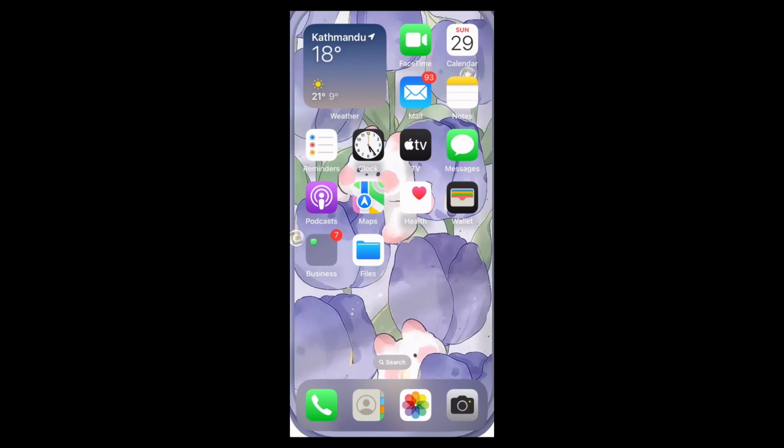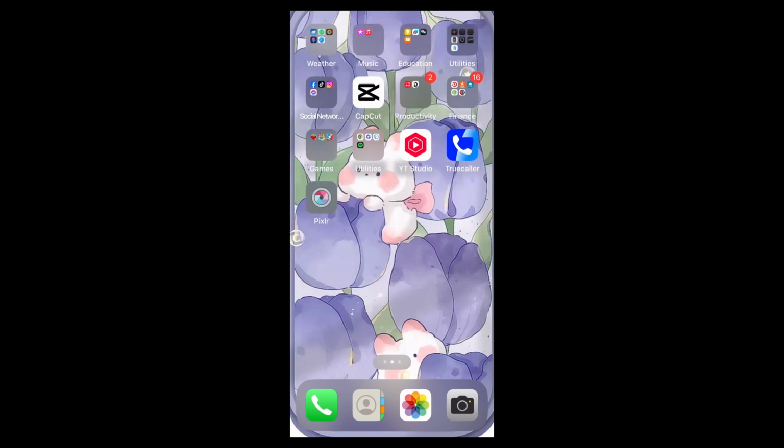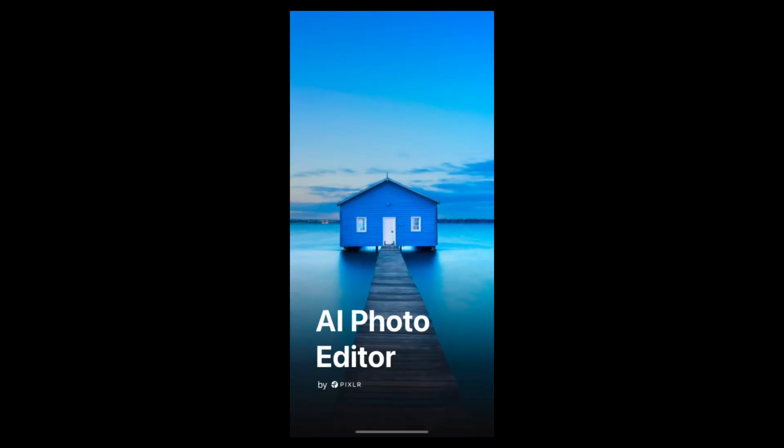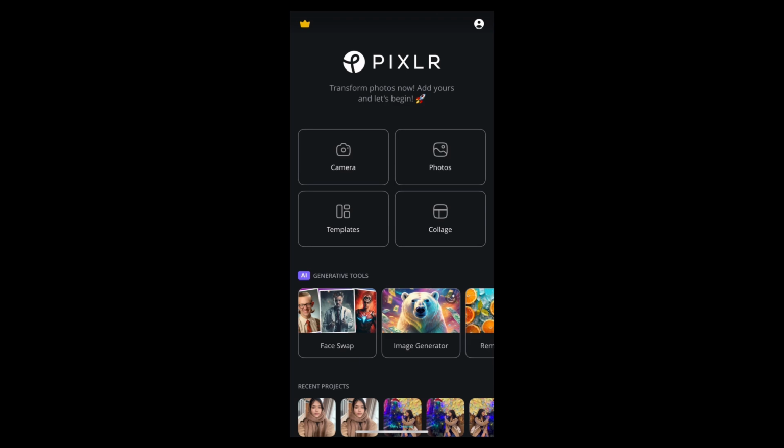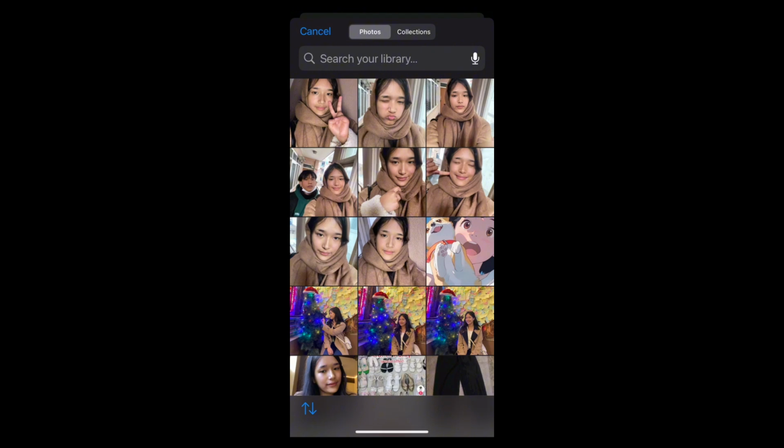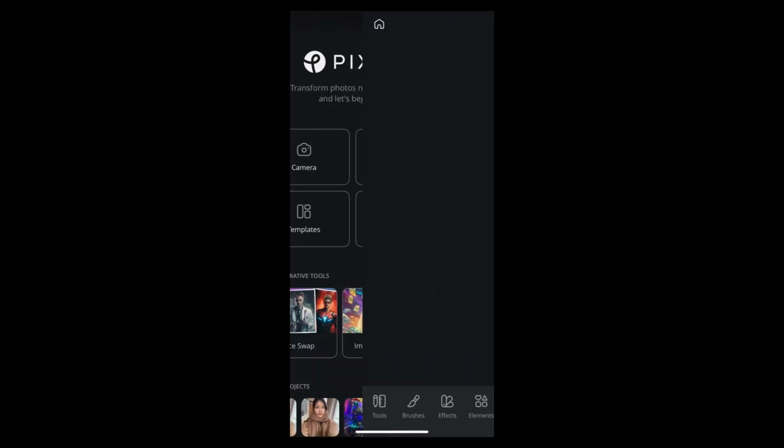In today's video, I'm going to show you how to use AI picture generator. So let's get started. First of all, find the Pixlr app on your home screen. Now open it. And here you can find the option of photos. Now select it and tap one photo that you want to generate the AI photo.